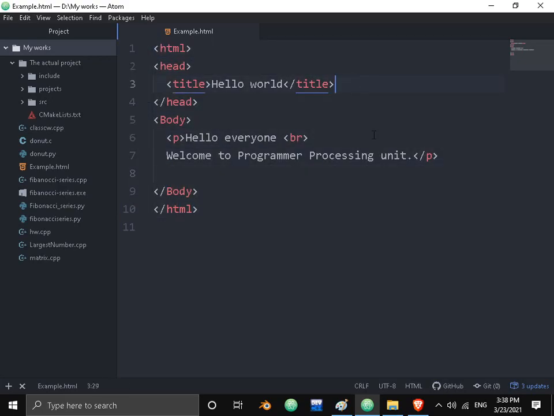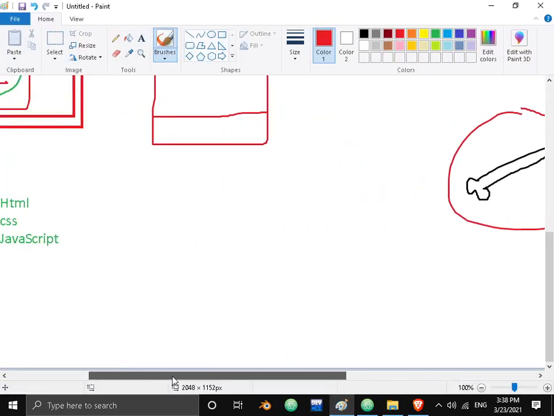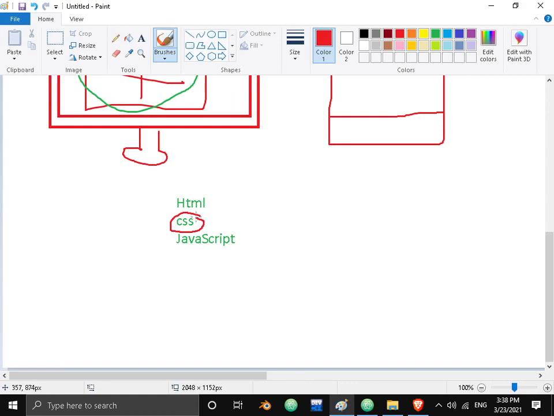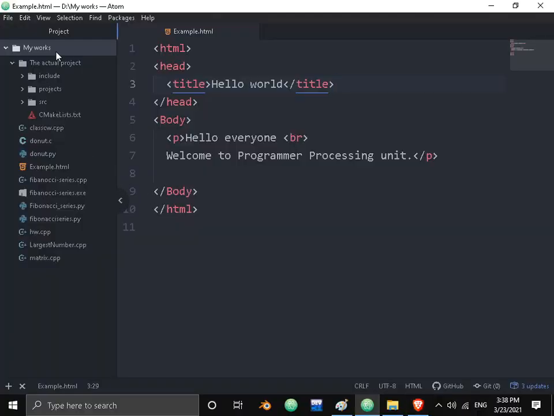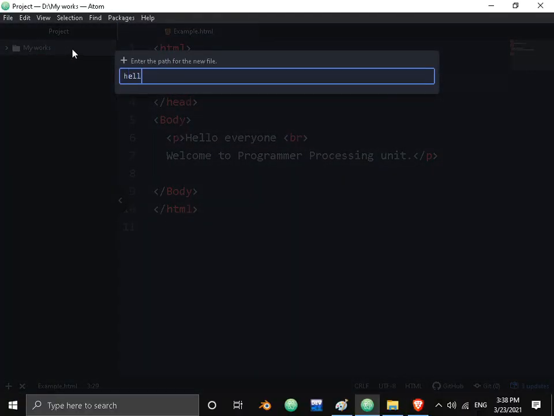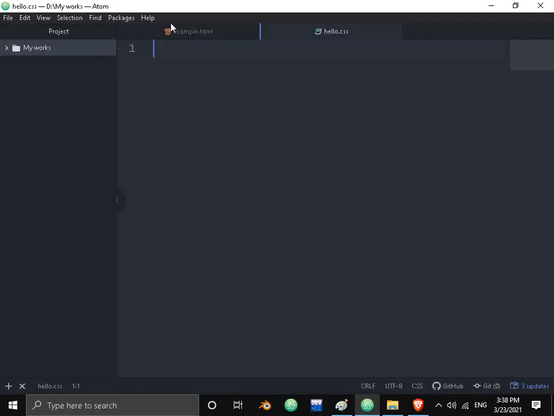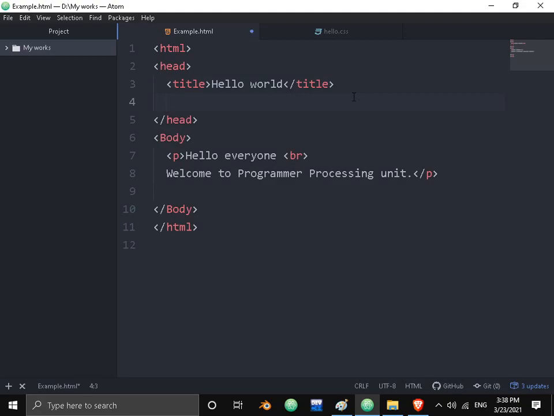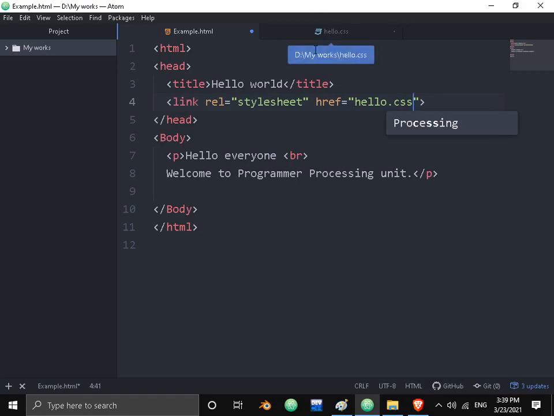Our next topic would be something called CSS, or Cascading Style Sheets. CSS is used to make this website attractive. So for that, let me go here and create a CSS file. Let's call it hello.css. And to link CSS files and HTML files, we need to use this tag called the link tag. Link rel is equal to stylesheet, and in the href attribute, you should give the URL of the CSS page. But here, since everything is present in the same folder, we can just give the name of it. So let's call it hello.css as given here.